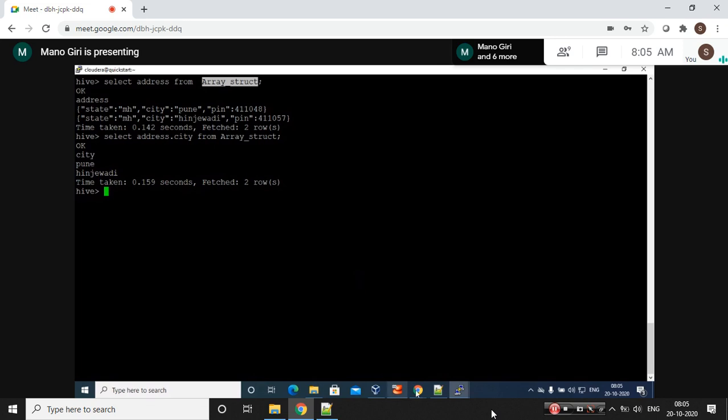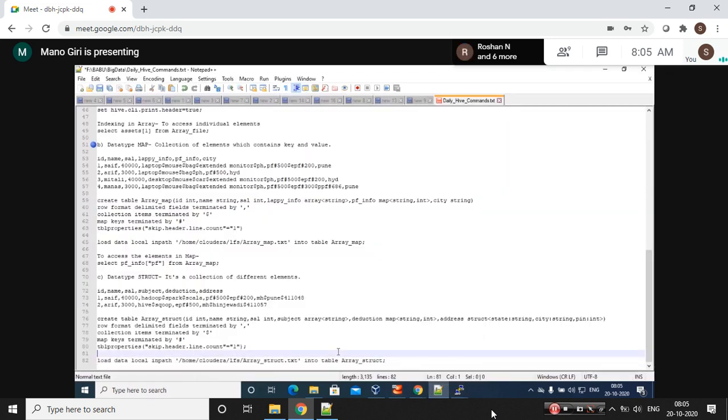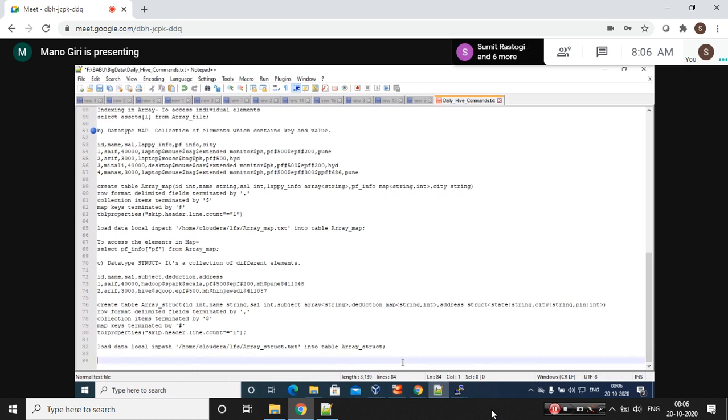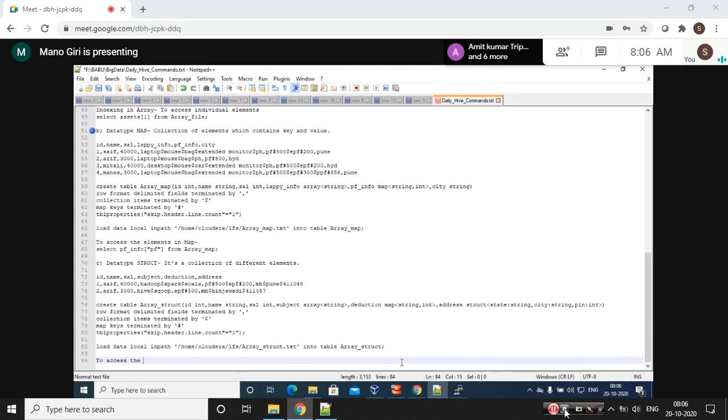So, got it? These are the different complex data types which Hive gives us extra. These are the 3 extra data types. First is array, the second is map, and the third is struct. Any questions? So I'll stop the recording.